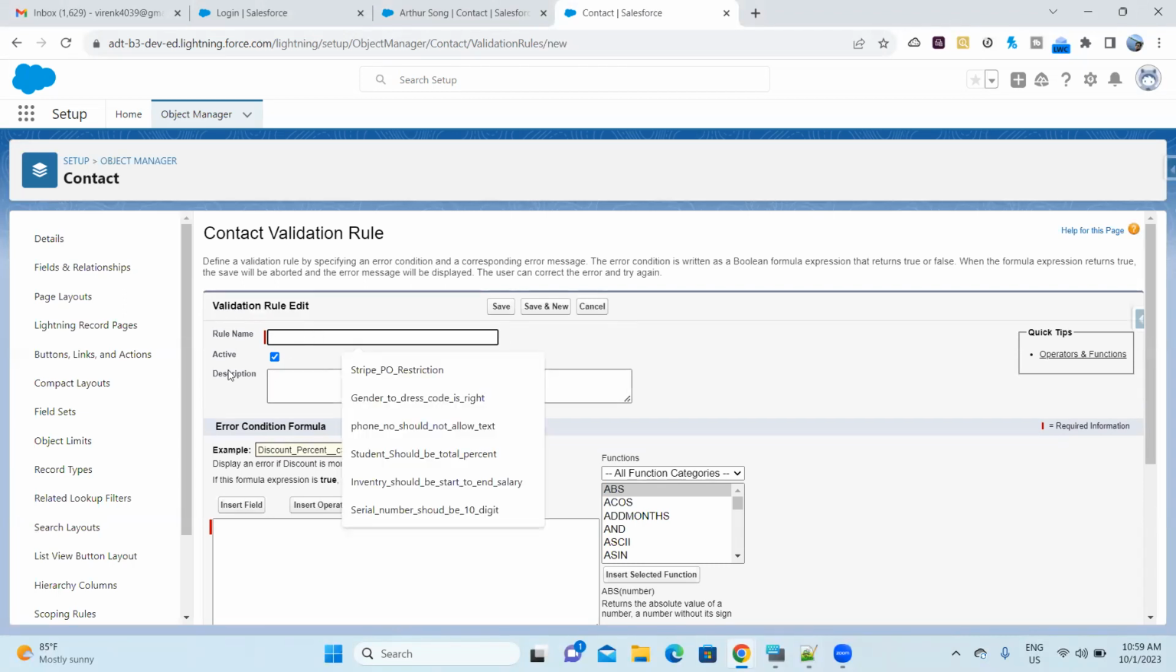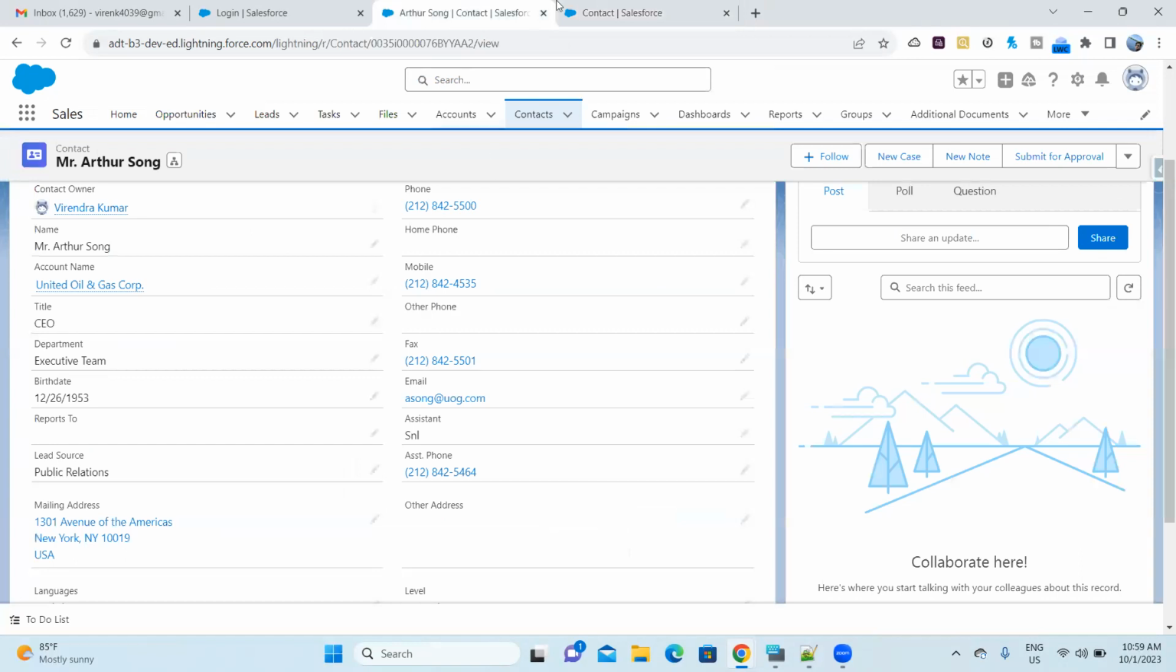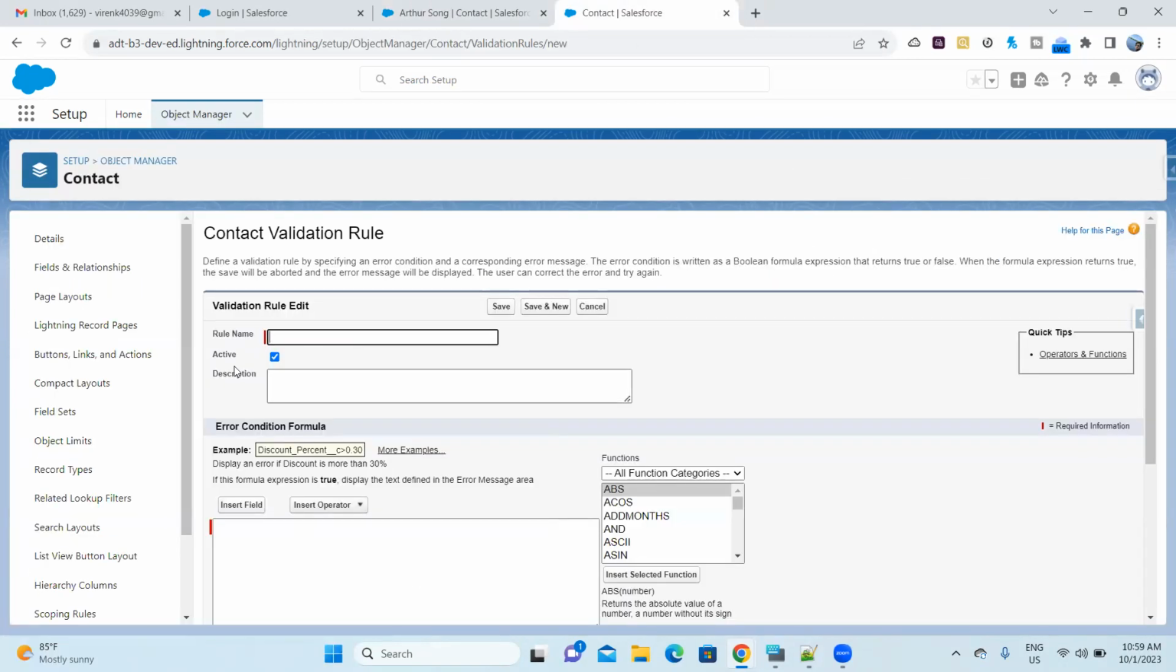So this is simple name and active. Okay. So you want to activate this validation, it means it will be considered when somebody edits or creates a record. This rule will be considered, which means it will execute. Okay, it will try to implement the criteria, or you can say it will try to validate the data which you are inputting. So that is what active means.